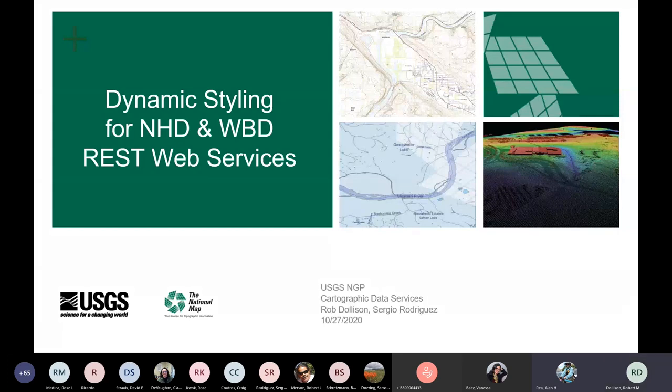Thanks, Al. My name's Rob Dollison, and I'm out of our USGS headquarters in Reston, and my role is delivering our National Map data through data download and services, as well as the applications to help us do that. I'm looking forward today to sharing some of the applications and services we have available, and we'll dive deeper into some of the styling things you can take advantage of on the vector services that NHD and WBD offer.